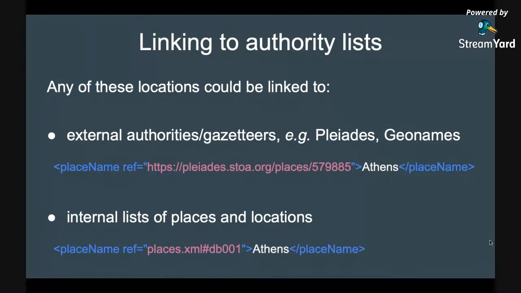Otherwise, there is also a possibility of linking to an internal list of places and locations internal to a specific project. In this case, we again use the ref attribute, but instead of the URL of the item inside the gazetteer, we point to the entry inside the authority list. So in this case, we have a place.xml, and we are pointing to the element having as xml:id DB001. And I think that's all.